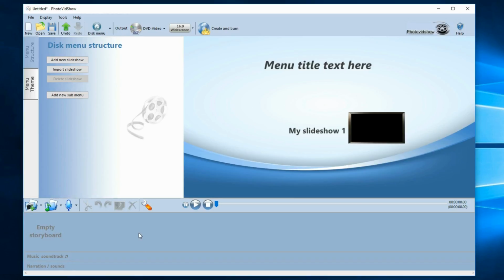Finally, we're also going to talk about the PhotoVidShow project file. This is a file that's stored in your computer that just contains the information about your storyboard and anything else to do with your slideshow.